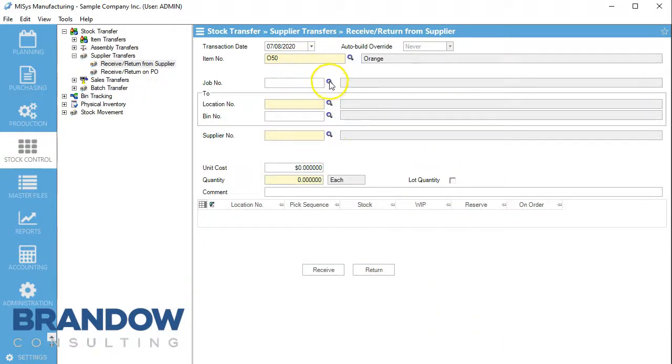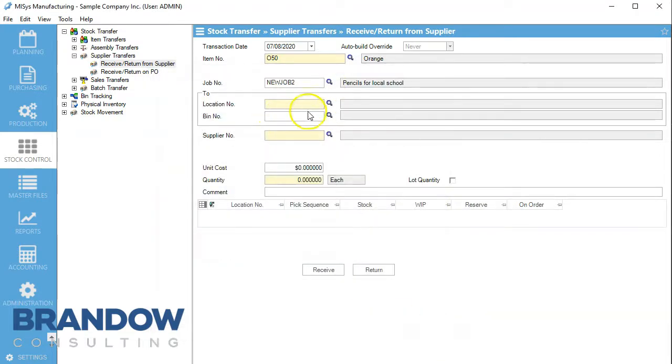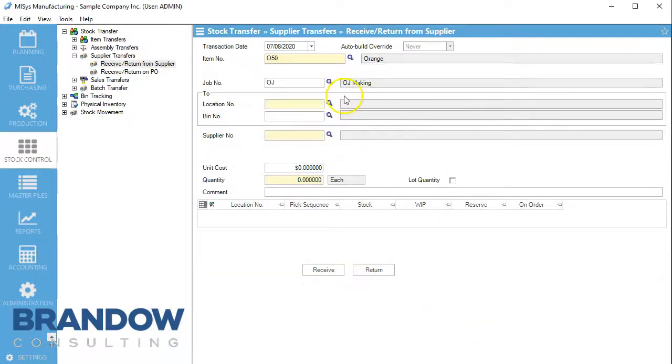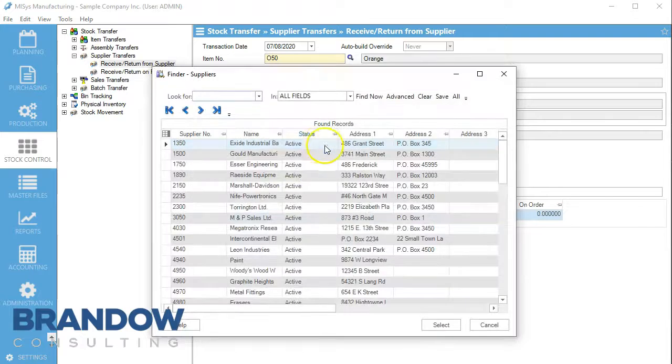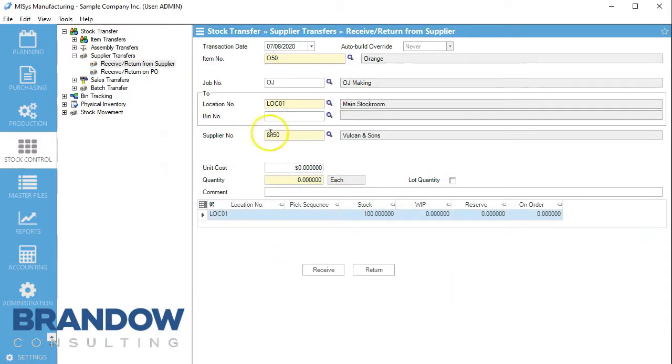All right, and then we can associate it with a job number, and job number OJ making. And location 1, bin number if we need to put in bin number, supplier number, and we got those from Vulcan and Sons, and quantity. So we can show up our lot quantity, which is 1, but let's say that we received 100.